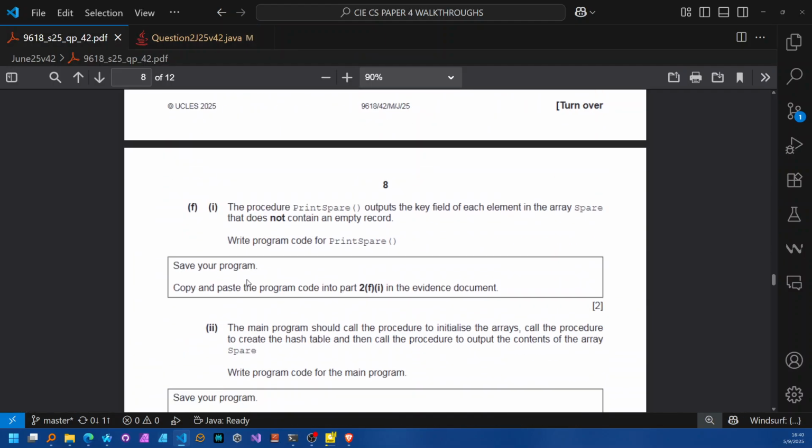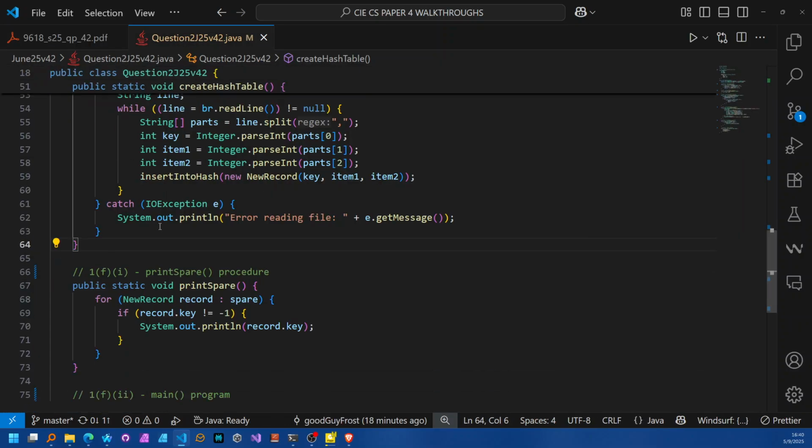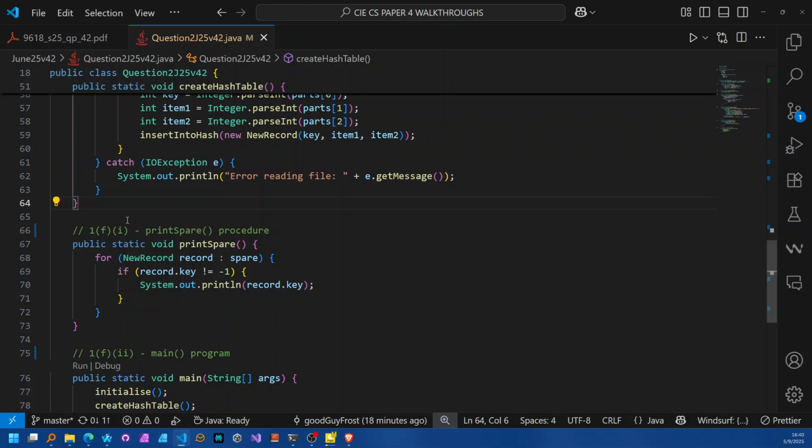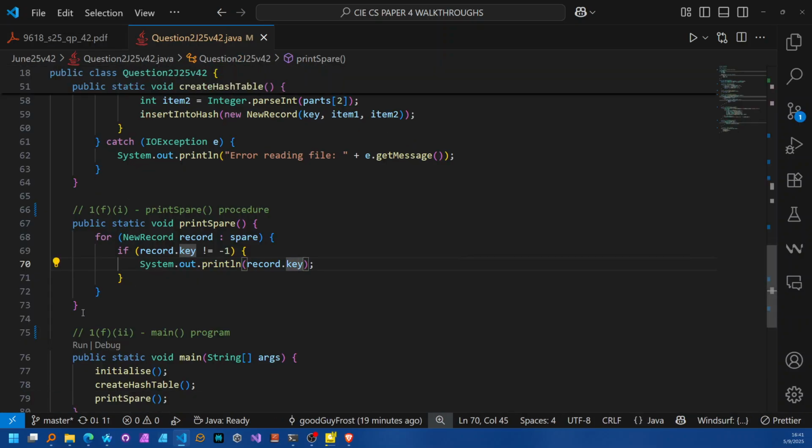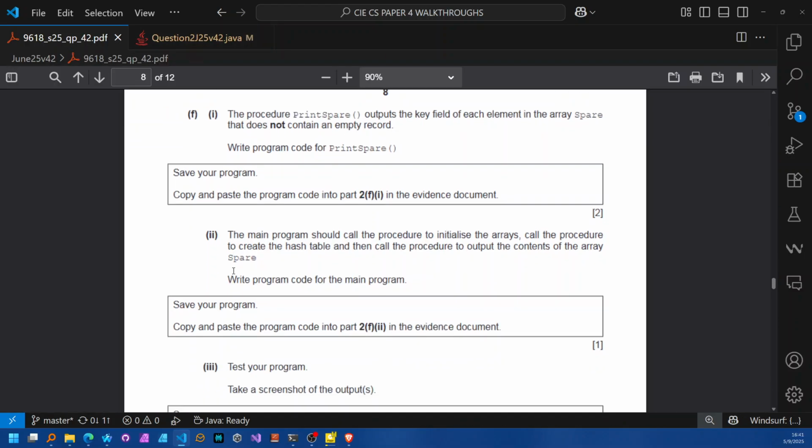Then part F says we should create a procedure called print spare that's going to output the key field of each element in the array spare that does not contain an empty record. So we come to the print spare function right here. We are using an enhanced for loop to iterate through the spare array. So we are simply checking to see if the current key is not equal to -1, then we simply print that key, as it were, right? So remember, record is of type record, then you're just printing the key because they specified that we should only print the key and nothing else. So we are not going to be printing item 1 and item 2, as it were. Then of course you can copy the code and paste it inside of the evidence document.